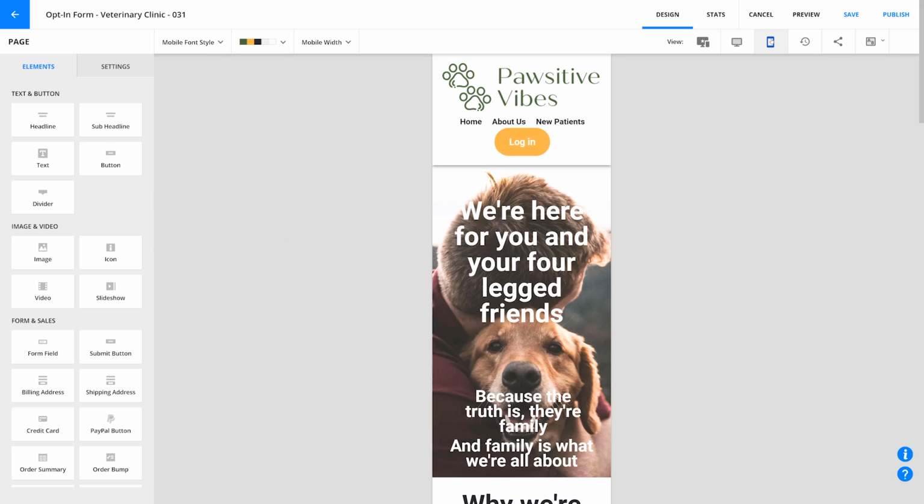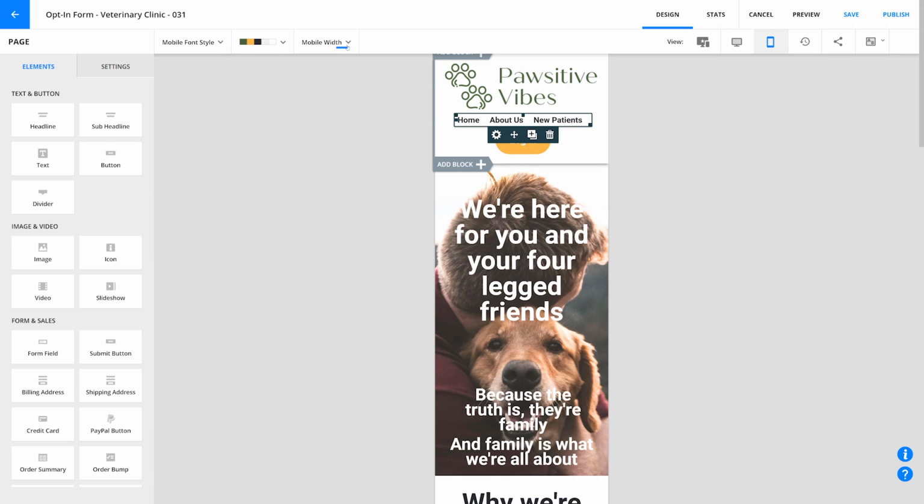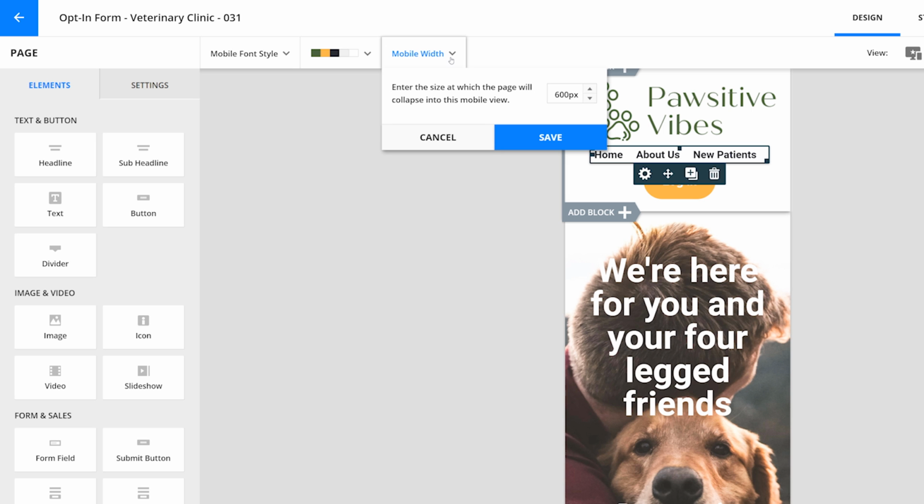Click on the mobile icon, then click on your mobile width dropdown, and add the width you want in pixels. So, for example, Spotify.com figured out that the desktop version of the navigation bar wouldn't work well on a cell phone. So, the mobile view has a simplified navigation that's thumb-friendly. Here's what we recommend for your mobile width setup.